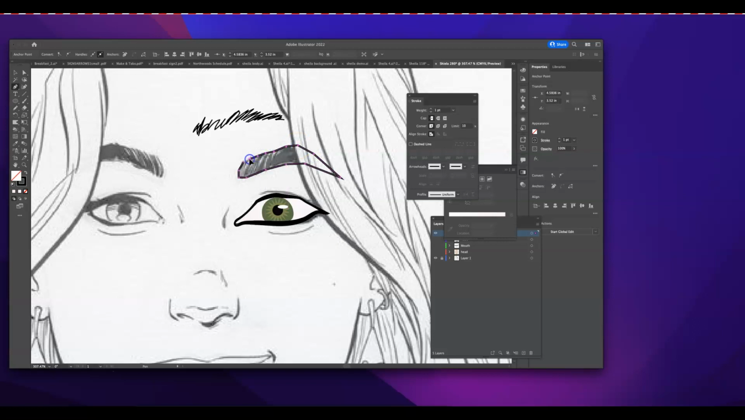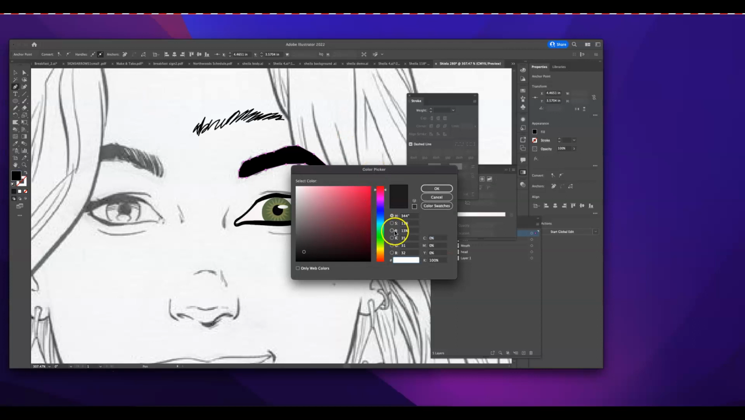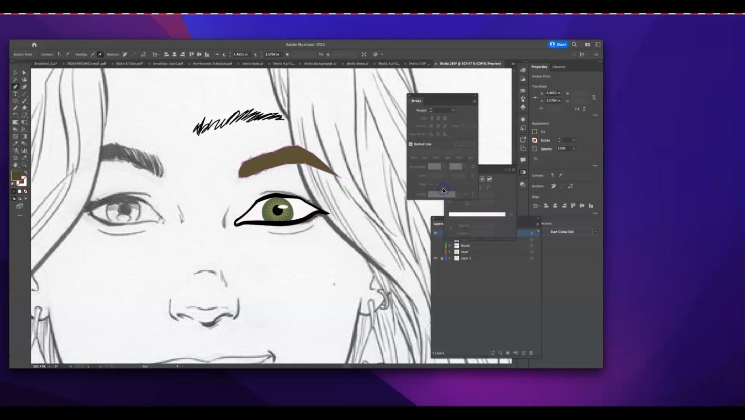And I'm not going to want it black, and I'm not going to want that other one black. I'm probably going to want it like a brownish color. So, because I'm going to make her have red hair. So I'm going to kind of come in here, make kind of a lighter brown. That's too gray. That's good. So we'll make it that color.